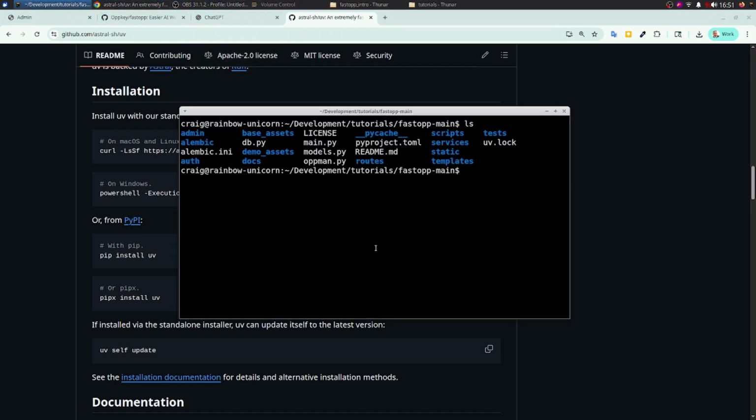So from the root of the project, I'll go uv run python oppman.py, which is this. Oh, I think I need to sync it first. uv sync will install the packages, and then you can run it with uv run python. Because it's in a virtual environment, you have to start with uv run and not just python. If you don't use uv run, it's going to use the default Python on your system. And then there's a utility, oppman. I'm going to run the server.